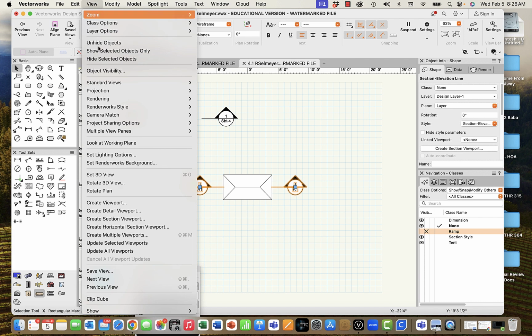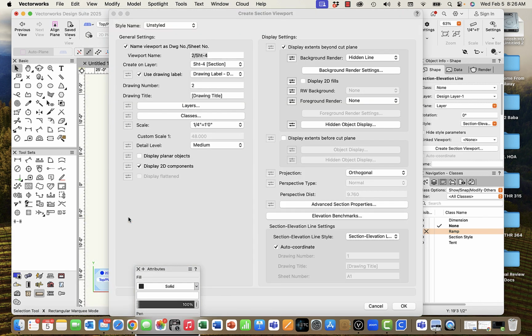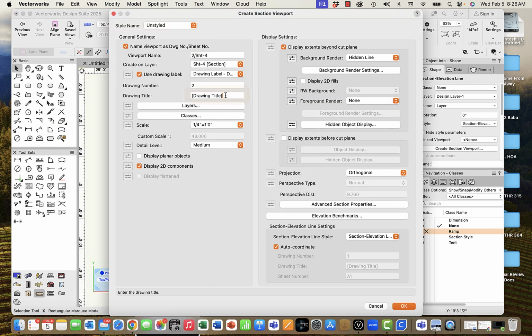Again, I'm going to go to View, Create Section Viewport. This one I'm going to call the tent section.